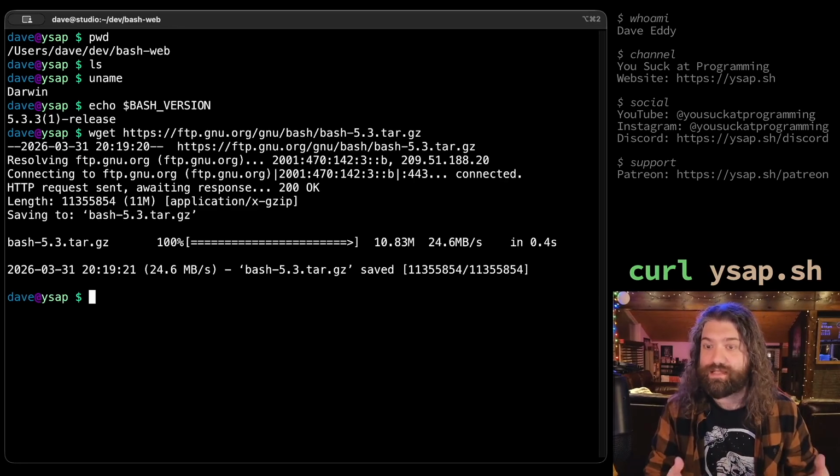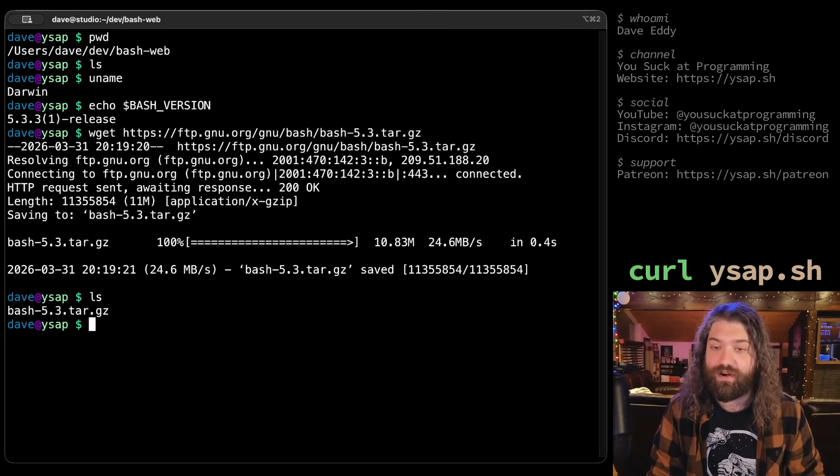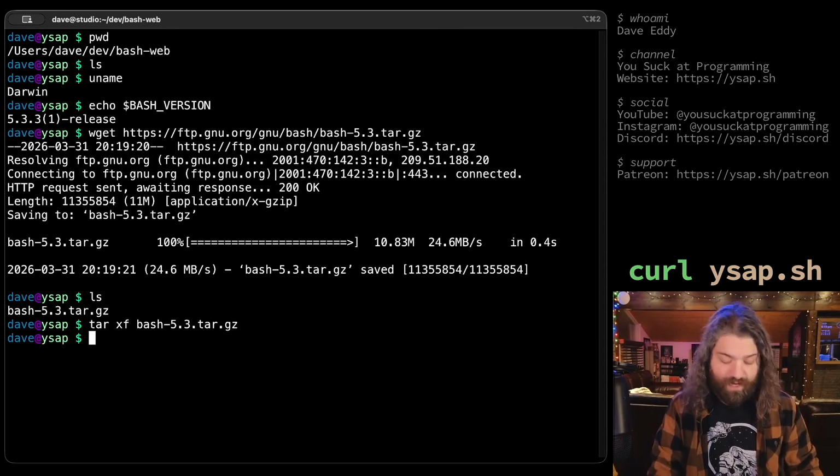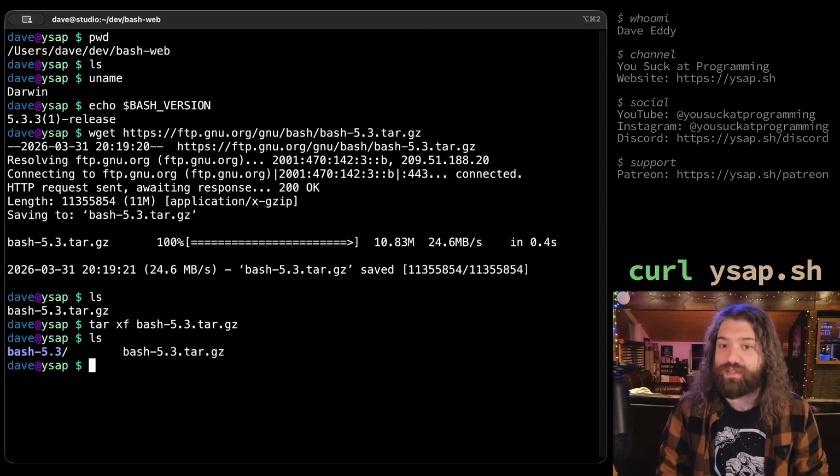So we can wget this. This will pull it. There we go. So now we have the tar.gz file. That's great. If we were to do a tar xf on it, you will see that. Here we go. We have the Bash 5.3 source code.